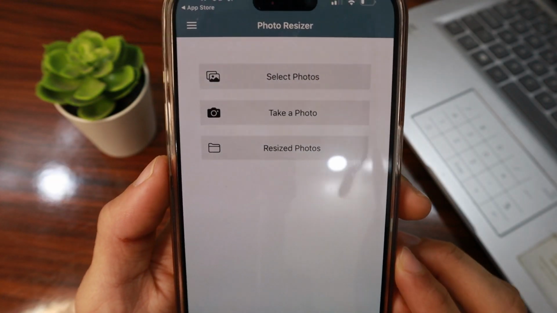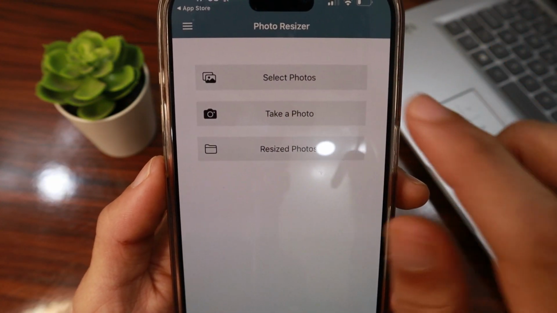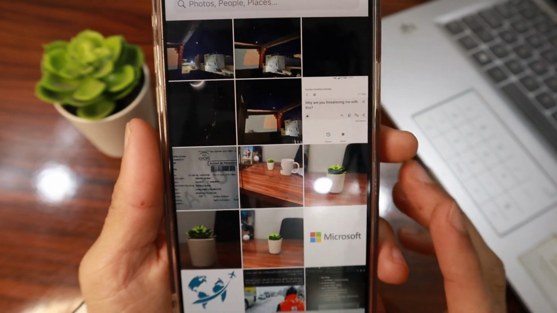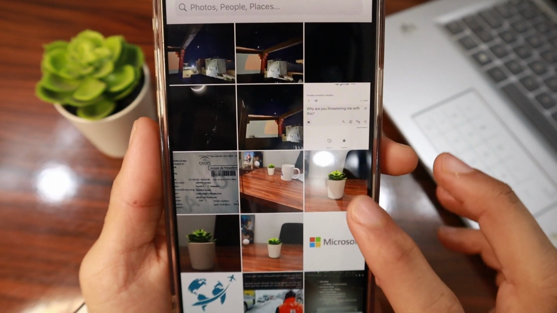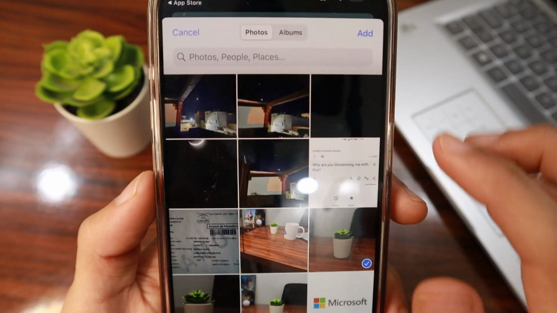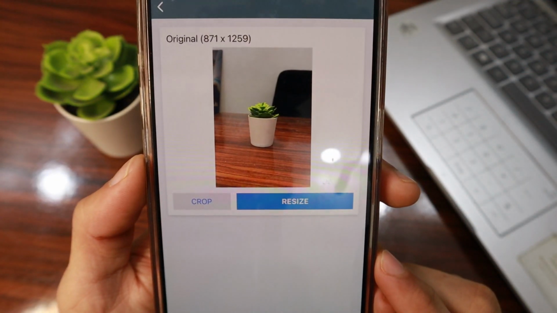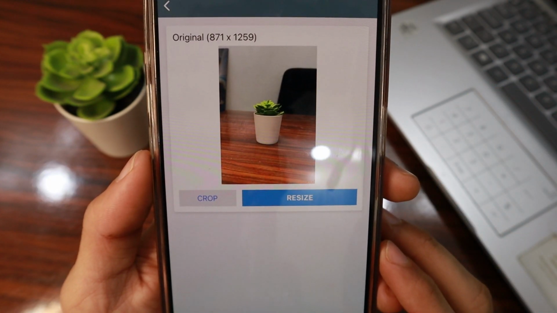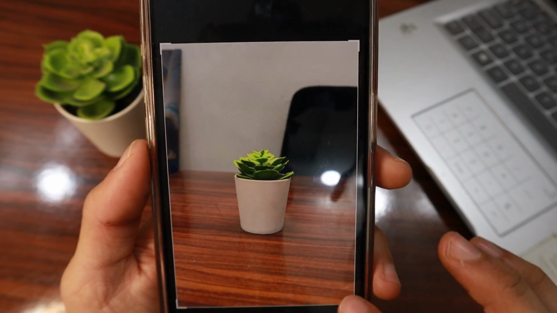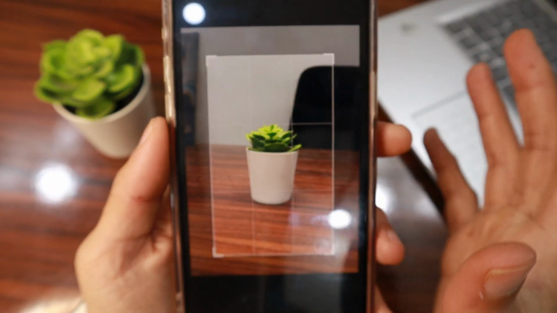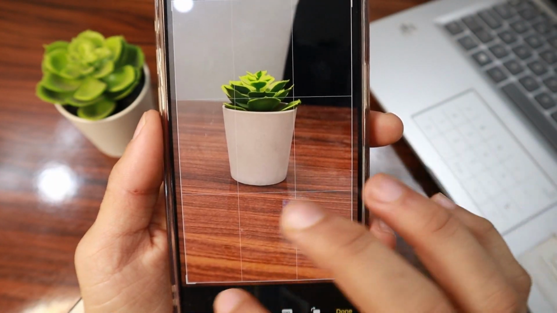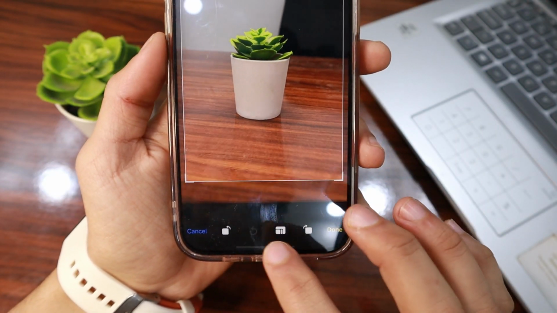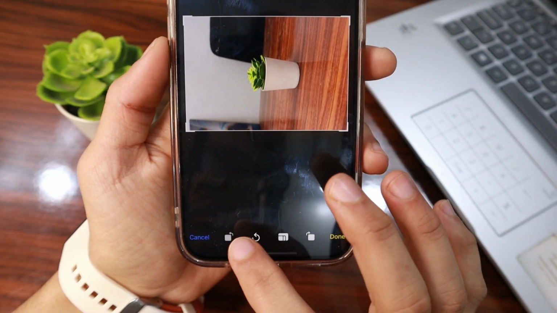Perfect. Now select the picture that you want to resize, and here you can resize any picture. Let's take for example this picture and then tap add. Now you can crop it or resize it. For example, if you want to crop it, you can crop it easily like this. Perfect. Then you can also turn the picture as you can see.